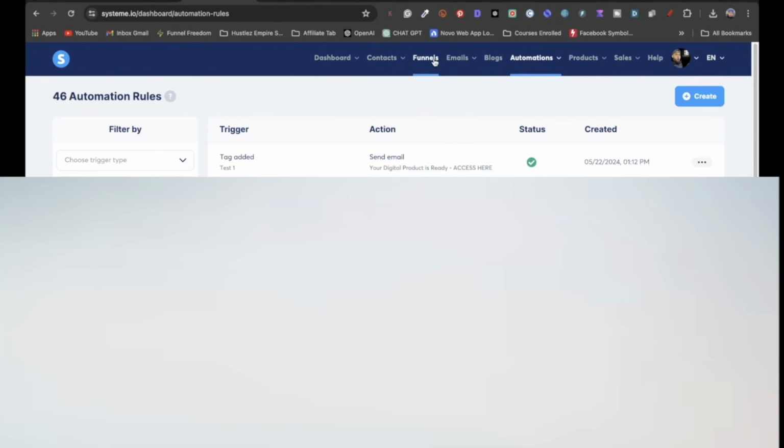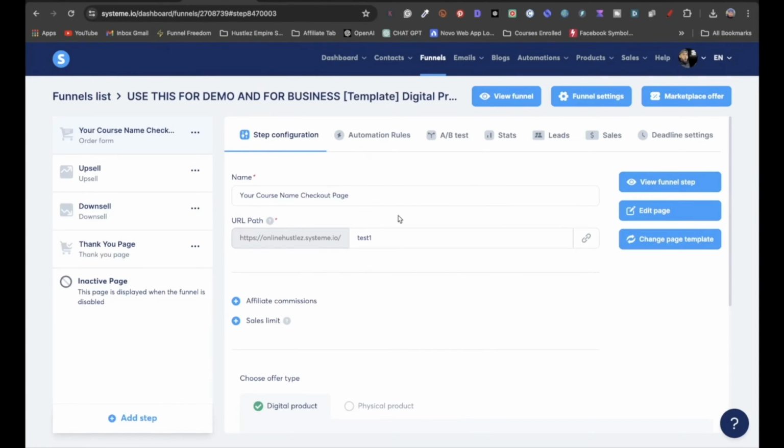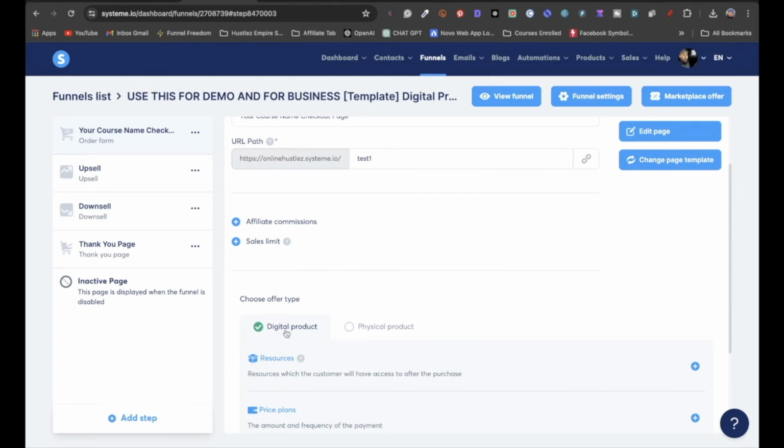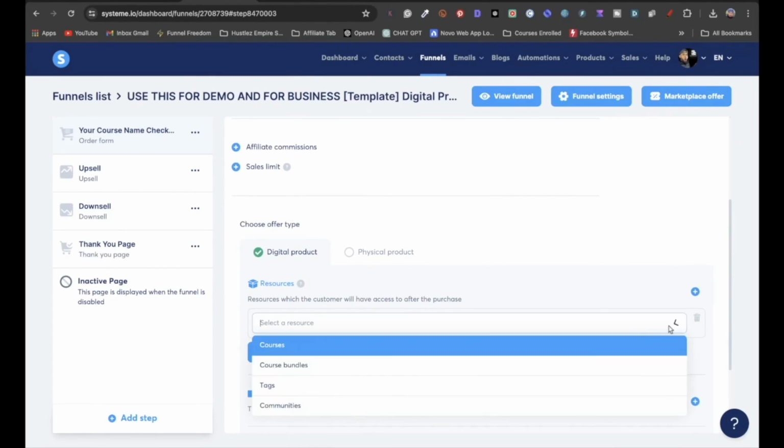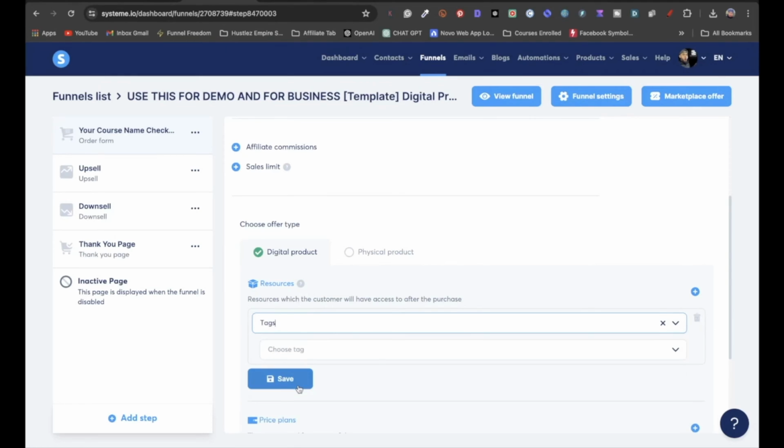Let's come back over here to funnels. You want to click on your funnel for your digital product. You want to make sure you're on order form. Now what you want to do is scroll down for choose offer type. You want to make sure that if it's a physical product, you choose physical, but for the sake of this tutorial, it's a digital. So I'm going to choose digital product, click on this plus button here next to resources. And then for resources, I'm going to click on this arrow. I'm going to click on tags.